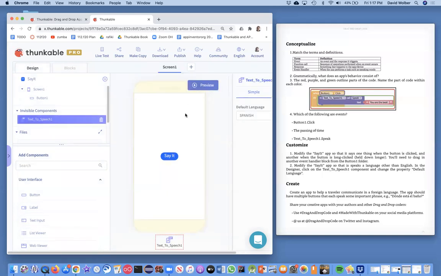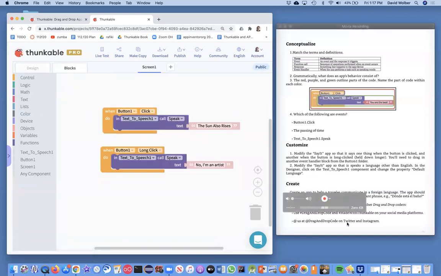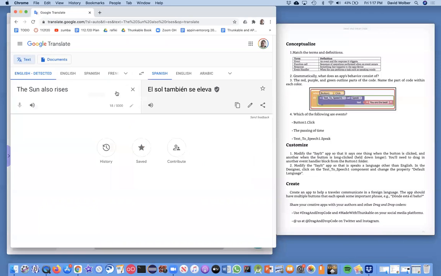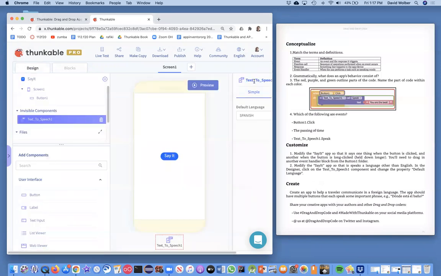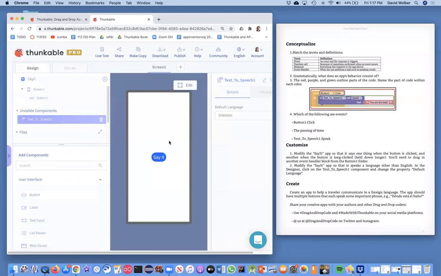So really, if I want to make an app where it speaks words in a different language than English, I actually have to put those words in here. So I'm just going to open up Google Translate. Here's the sun also rises. So I'll just kind of copy the Spanish words, and then I would actually just put those words in here. So you want the words you put in as text, you want those to match whatever your default language is for your text-to-speech component. So now if I preview this, click on Say It.